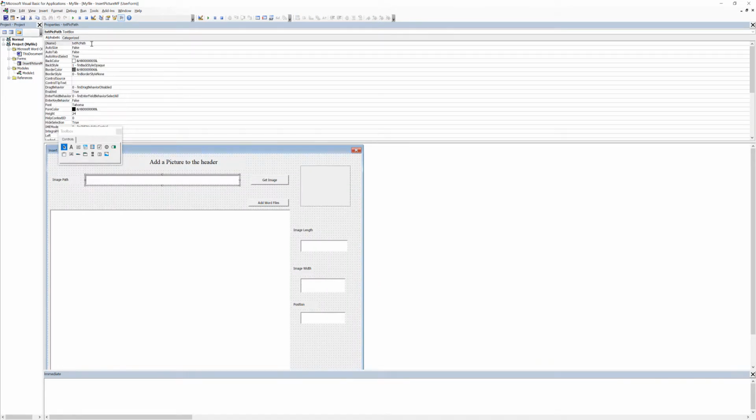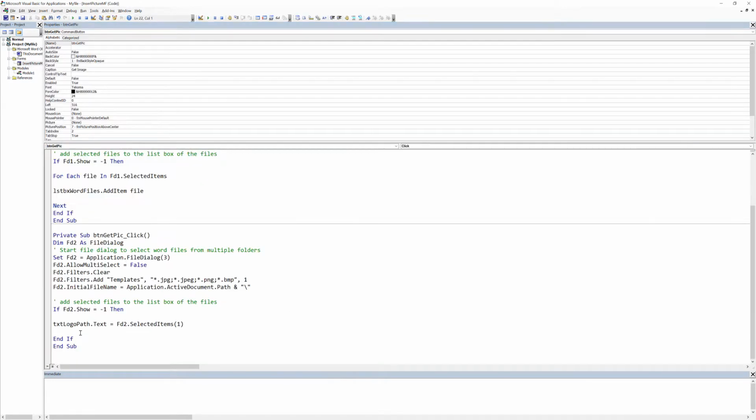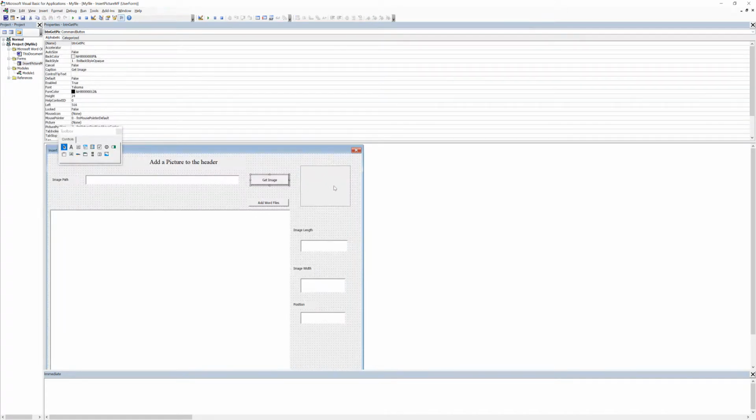So we have actually this one, which is text, but it is for a picture, so we need to change this one. And additionally, we have another field, which is this image. Actually, we need to fill it with our image.